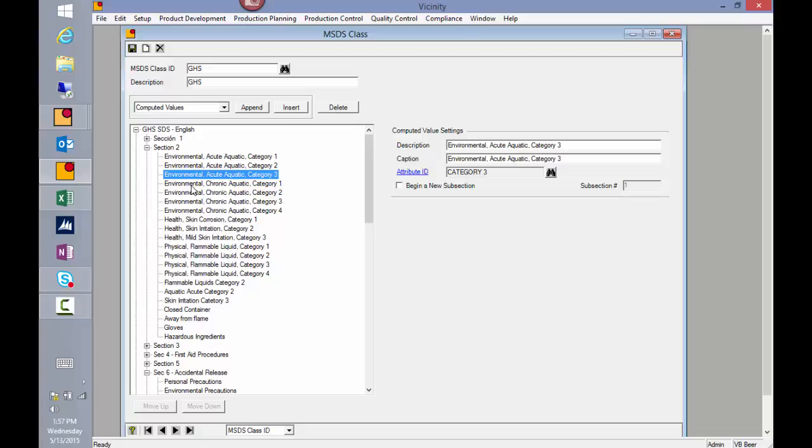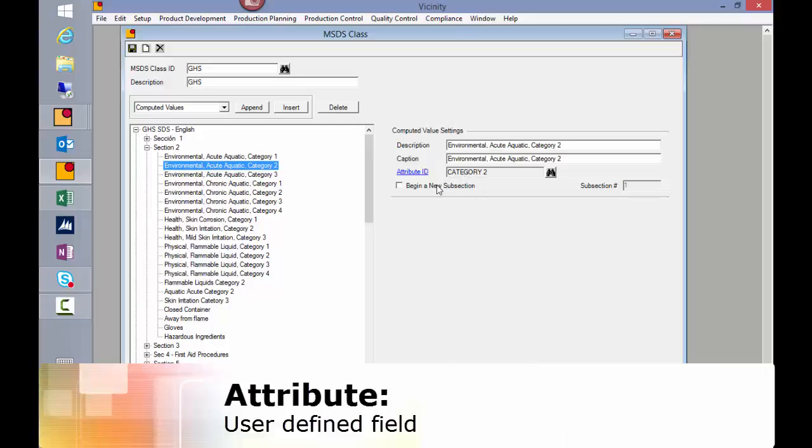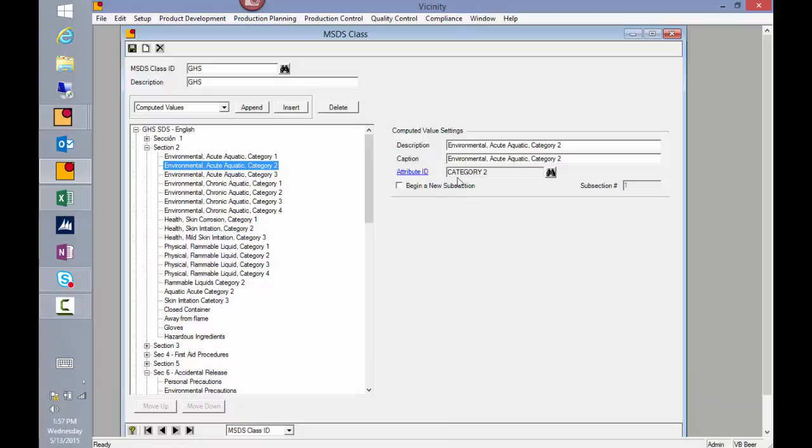All I'm really doing is associating data to this class. So in this case, all of these happen to be attributes. I'll show you what your options are in just a second. So we've got this concept called attributes. Attributes are in effect user-defined fields that you can do anything you want with. So in this case, I've got an attribute ID called category 2 that allows me to put paragraph information or textual information associated with it. In this case, this attribute that we're using, category 3, identifies the pictogram that we're interested in. So these are all attributes.